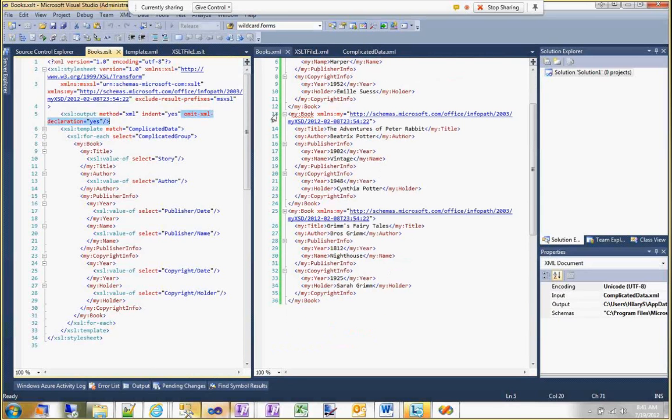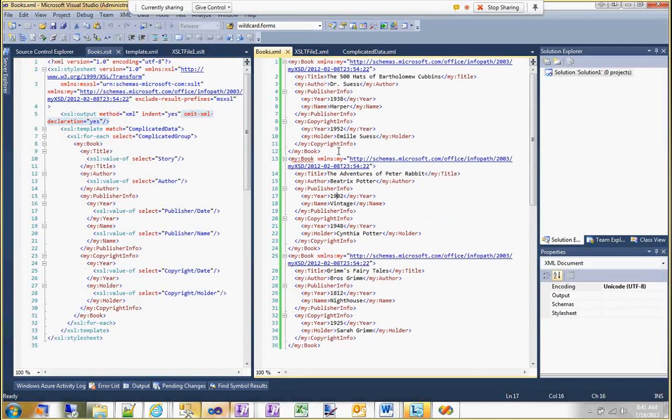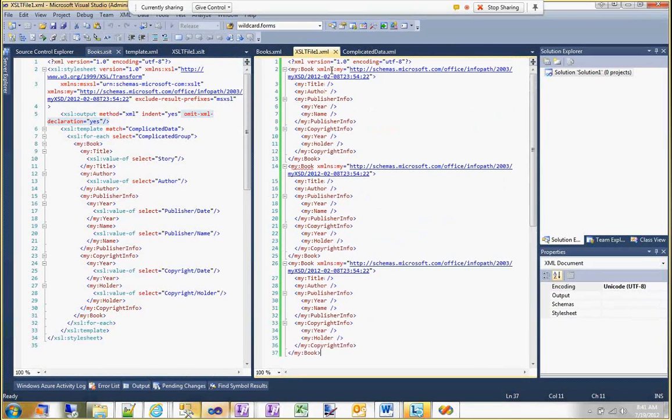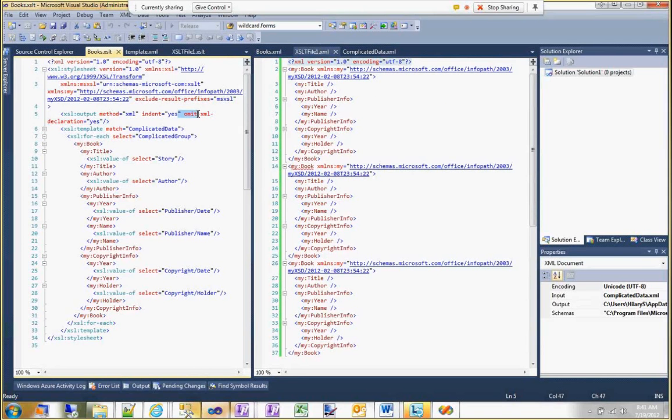What does that mean? Well, if I don't omit the XML declaration, then when I execute this, I'm going to have the XML declaration right here. And I'll get a schema validation error if I try to insert that, because you can't have two XML declarations in an XML file. So you'll want to make a note that you need to omit the XML declaration.